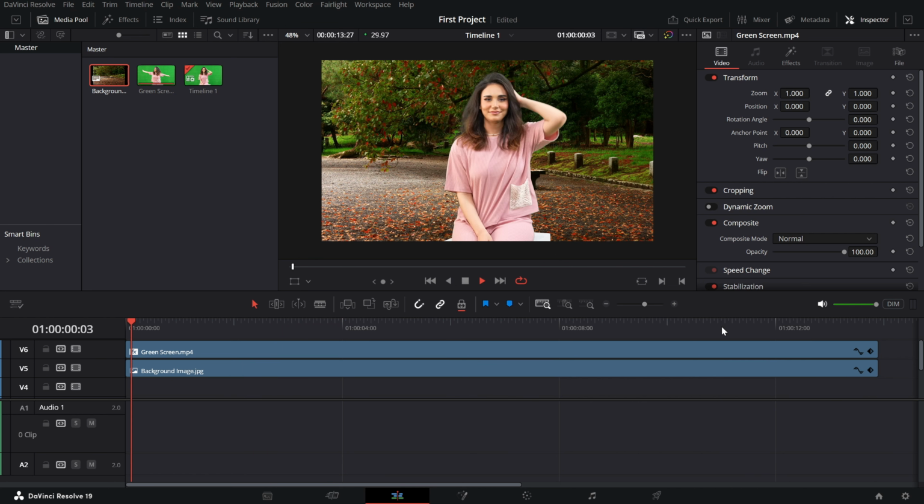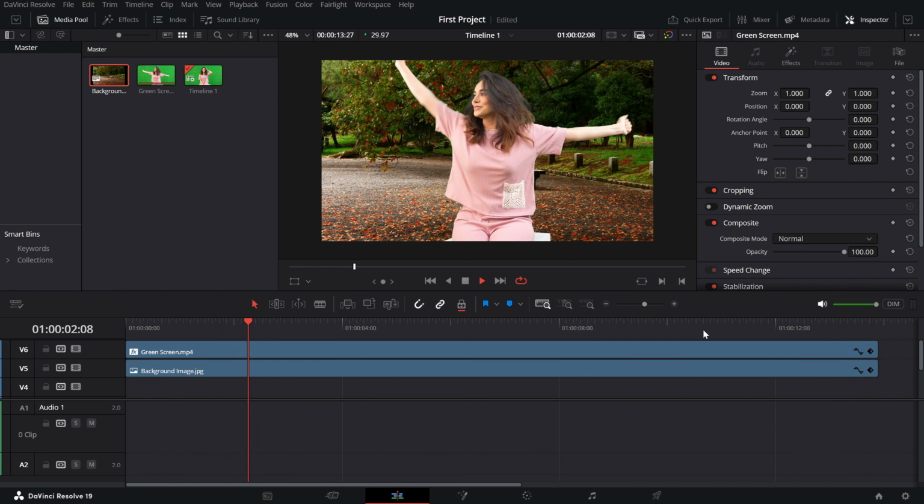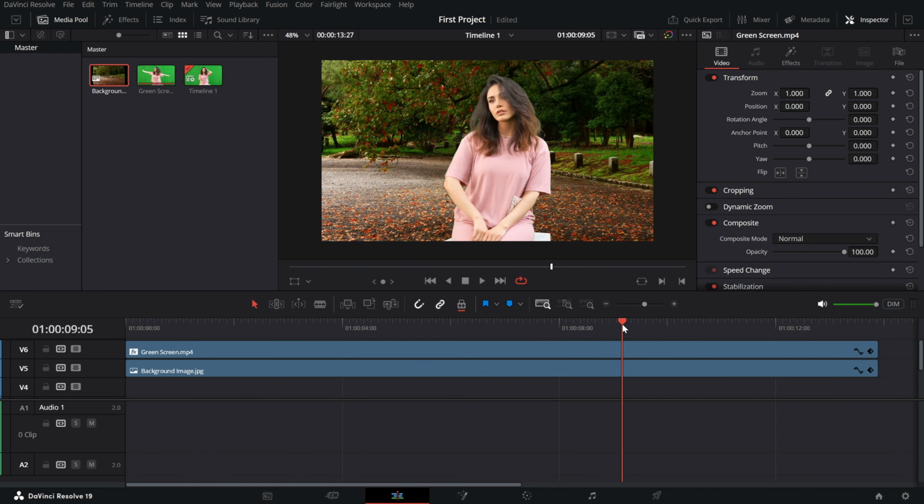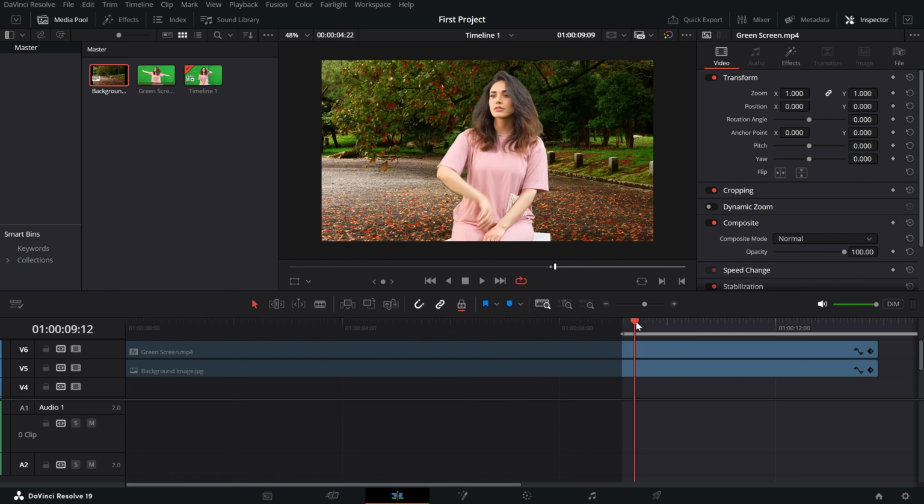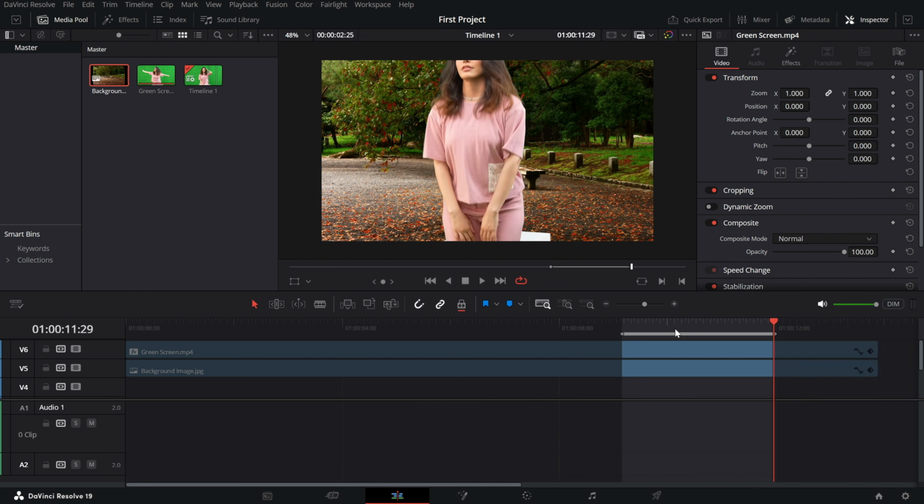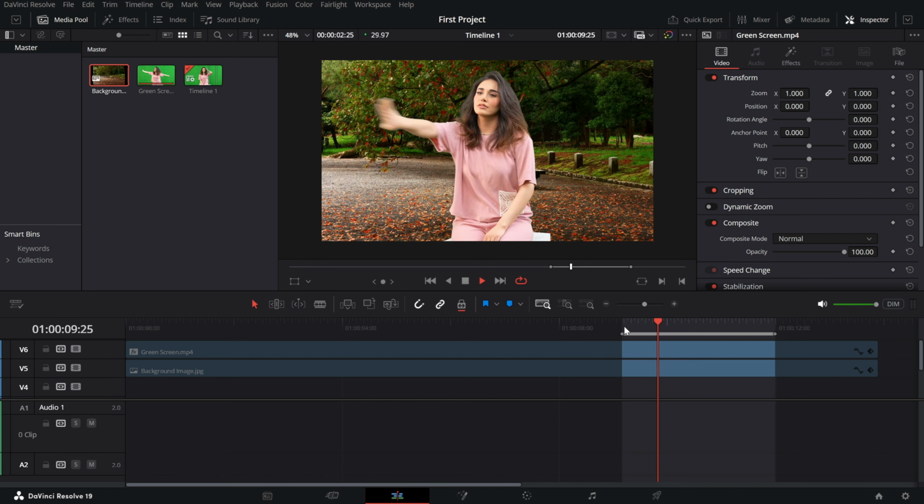If you want to loop a specific section of your timeline, first set in and out points. Move your playhead to the start of the section. Press I on your keyboard to set the in point, then move it to the end and press O for the out point. Now, playback will loop only within the selected range.